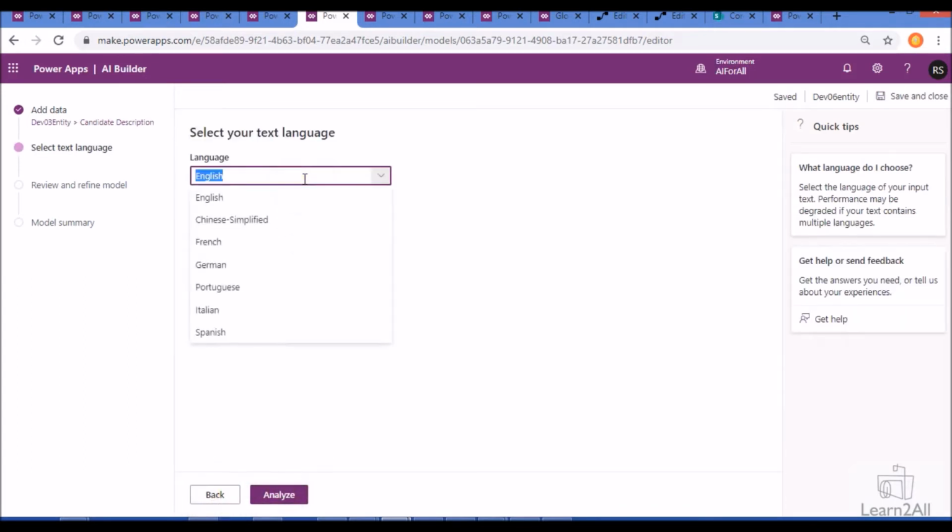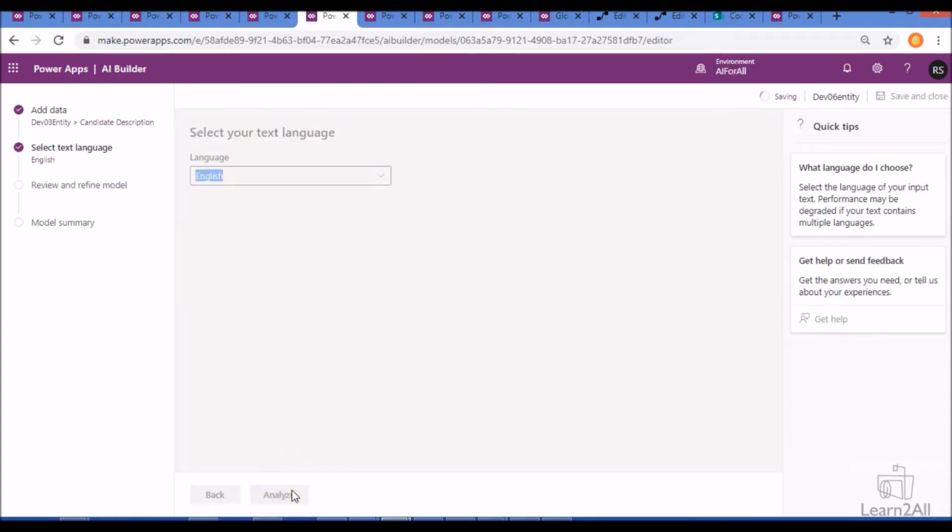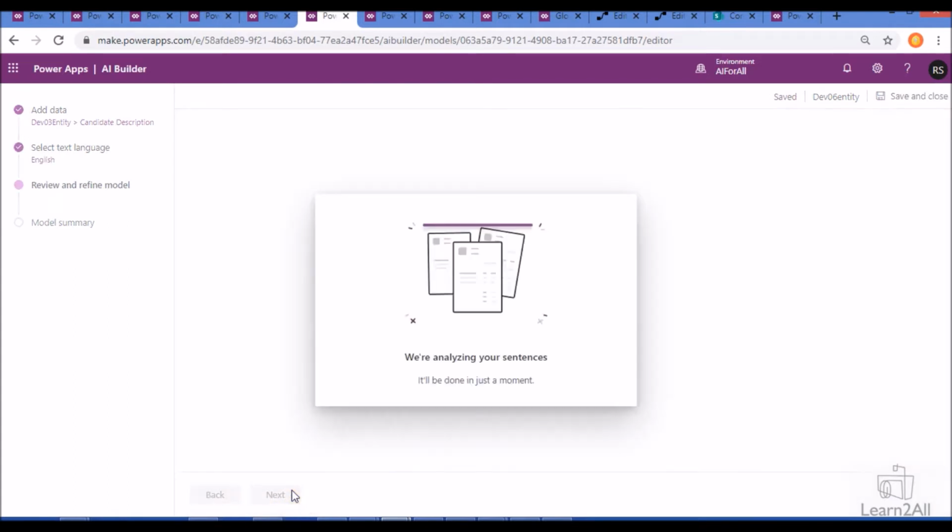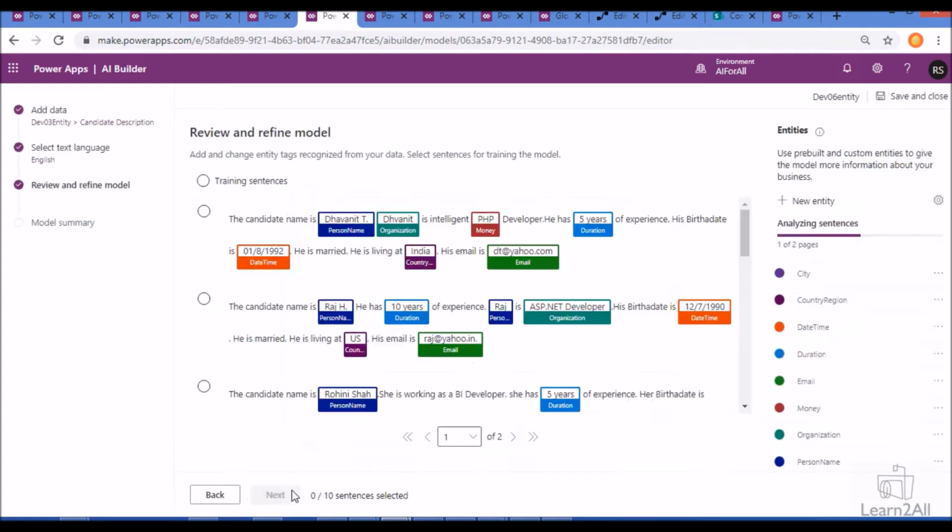You need to select the language. As I told you, this many languages are supported at this moment. Click on analyze. So these are all the step-by-step procedures, so you can easily follow them, and it's just a UI kind of thing. You don't need any coding skill for that. Anyone can develop it very easily and straightforwardly.